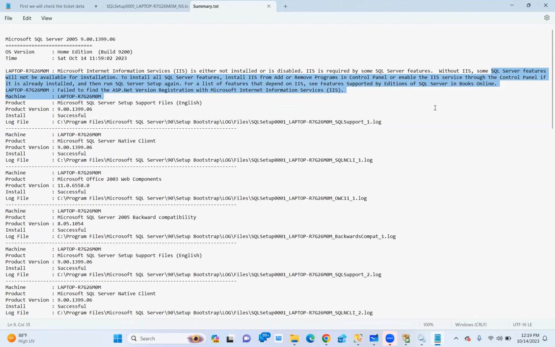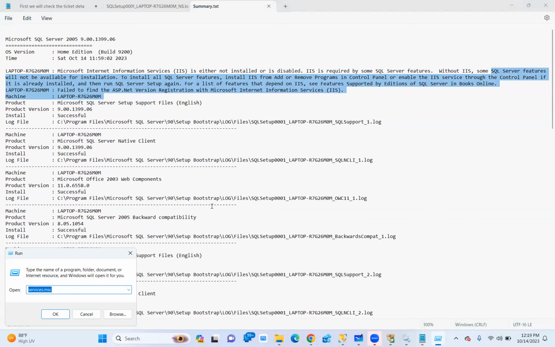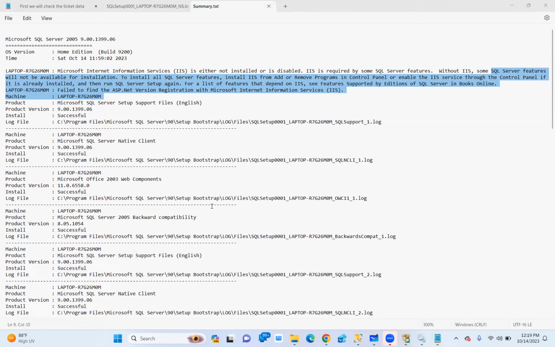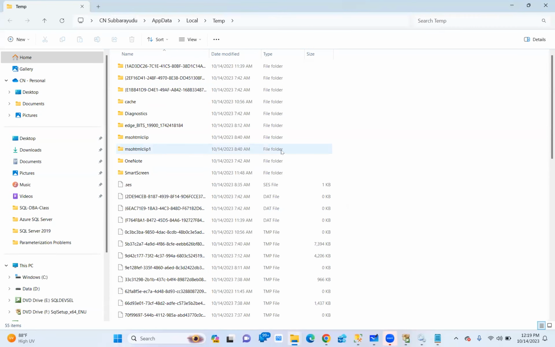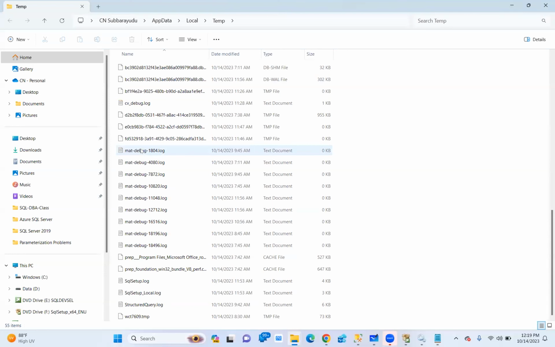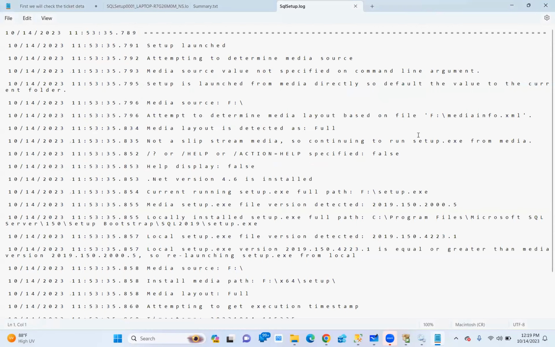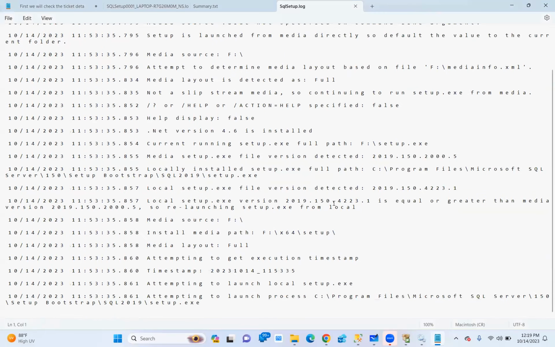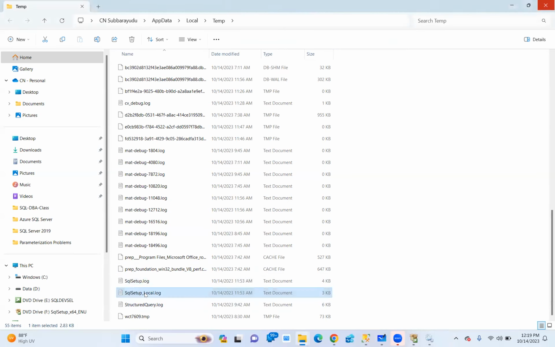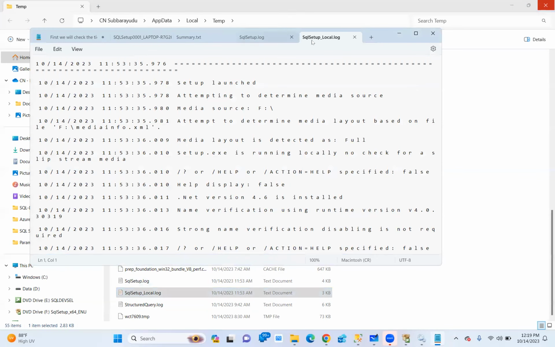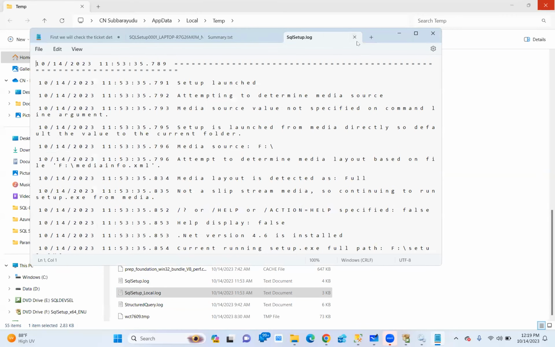Something, something. Rather than here, let me go to the temp folder, sir. Okay, under temp folder. Yeah, under temp folder, it will write the SQL setup.log. Oh my god. It's even not right here.